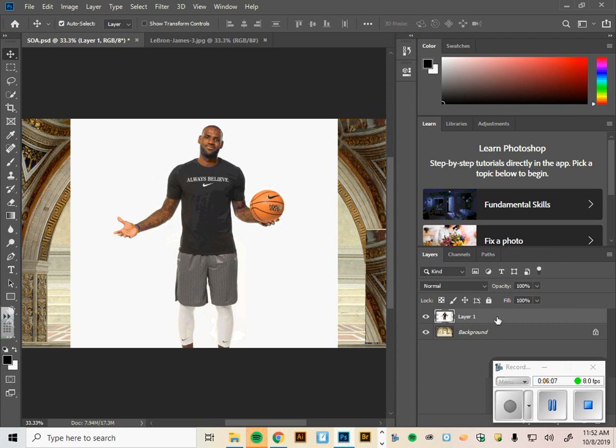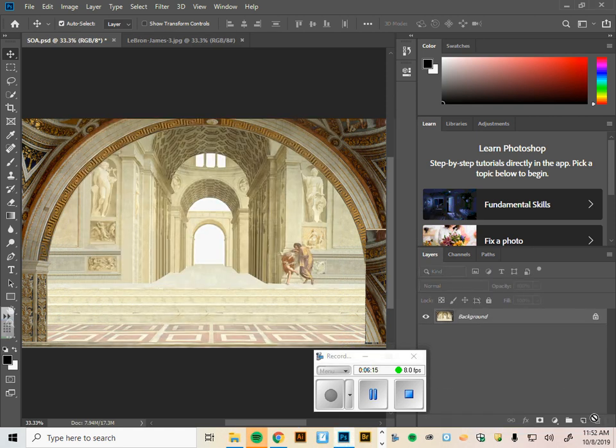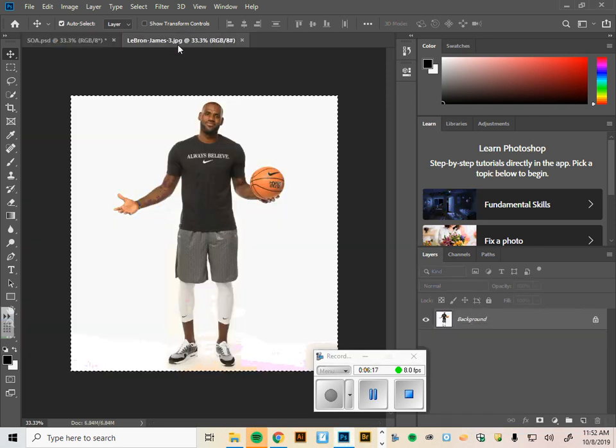So what I'm going to do over here is get rid of this layer. I'm going to move my record thing over here. So I can take this layer and drag it right down to the trash. I don't want it. So what we need to do is cut out LeBron. We need just LeBron. So this tool on the left, very important here.